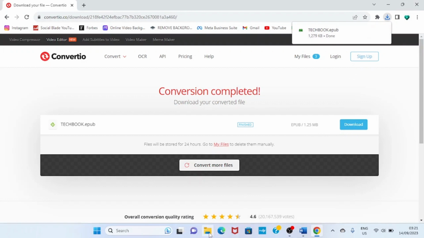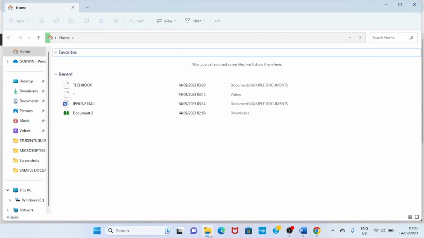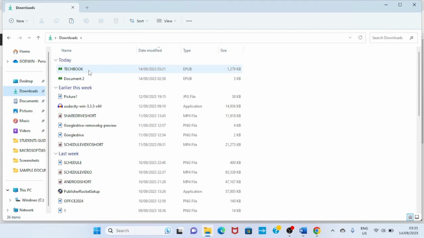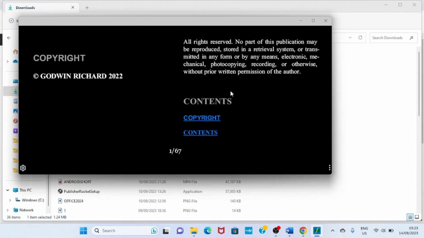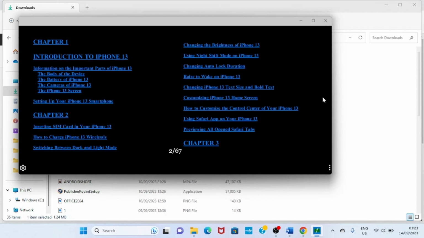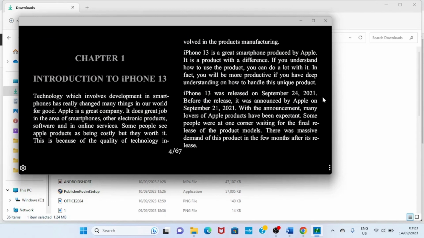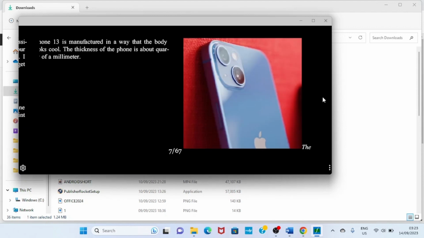So I can get to the File Explorer and then to the Downloads folder of my PC to see this file. Look at the book here. I can double click on it for it to open. But if you don't have an Epub opening application on your system, it may not go through. So you need to go to the store of your computer and download the application. And here we are, the file has opened. I can keep clicking on the side to get to the pages.